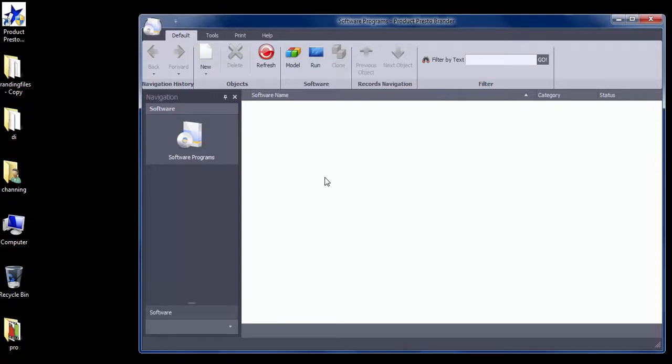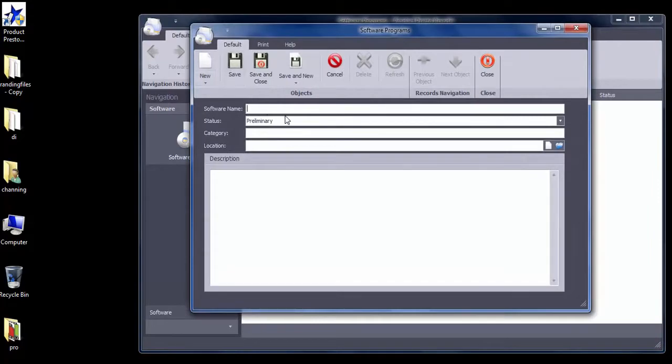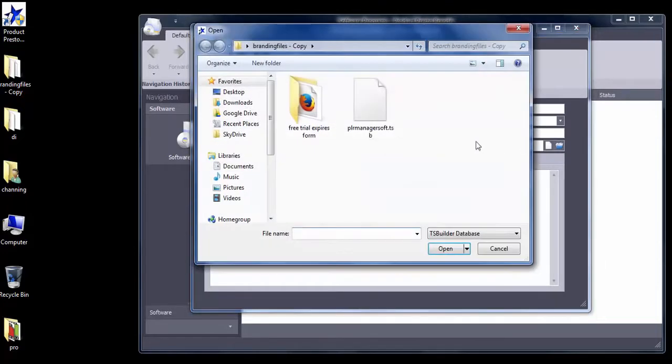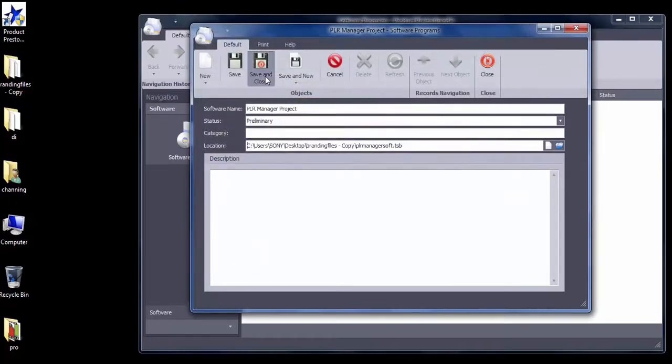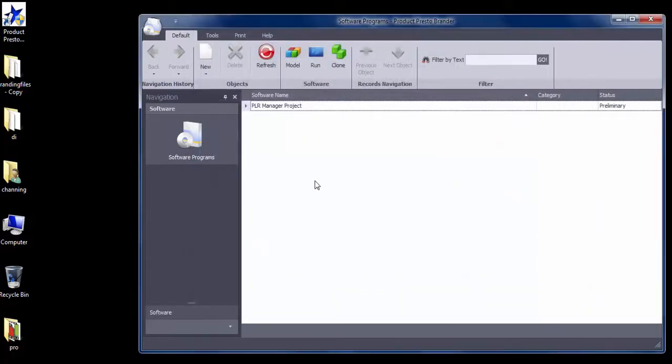So I have the product Presto Brander open on my desktop. And the first thing I'm going to do is load one of our software branding files. The software file I'm using for this demo may not be the software you are using or that you are considering buying, but the branding process works the same with all of our software. Whether you buy only one or several of our software, you only need to install the product Presto Brander one time. You can load all of the software you buy from us inside the same brander.